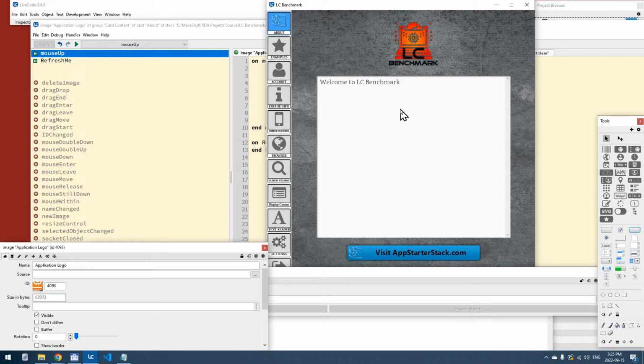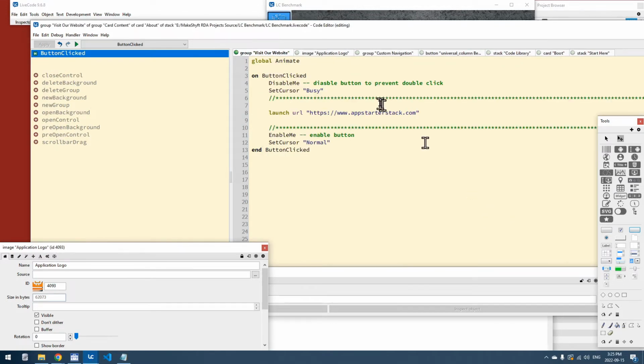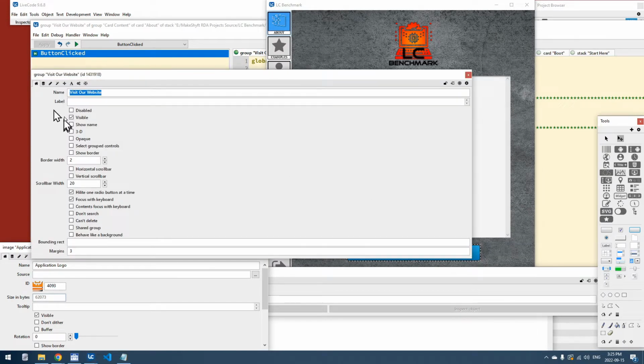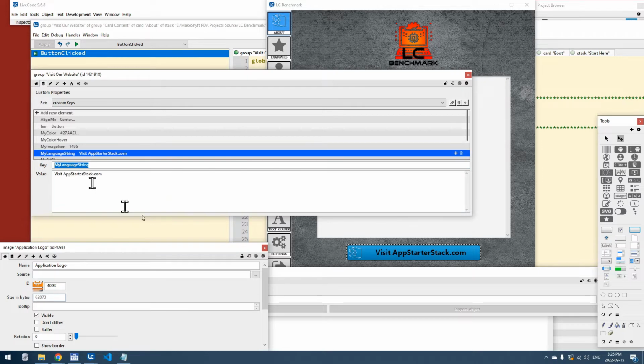the text gets updated. So next what we're going to do is change this button. We're going to change the URL that it goes to. We're going to go to LC Benchmark. There's no such page currently, but there will be. So that's done. We're also going to change the property. We're going to go to language string and we're going to go visit LC benchmark.